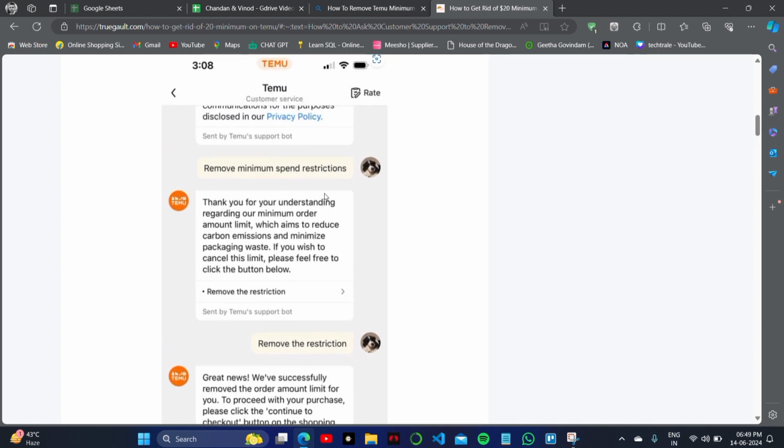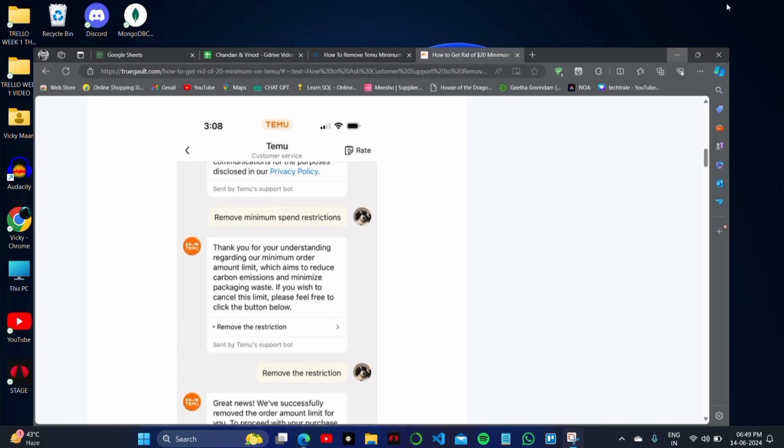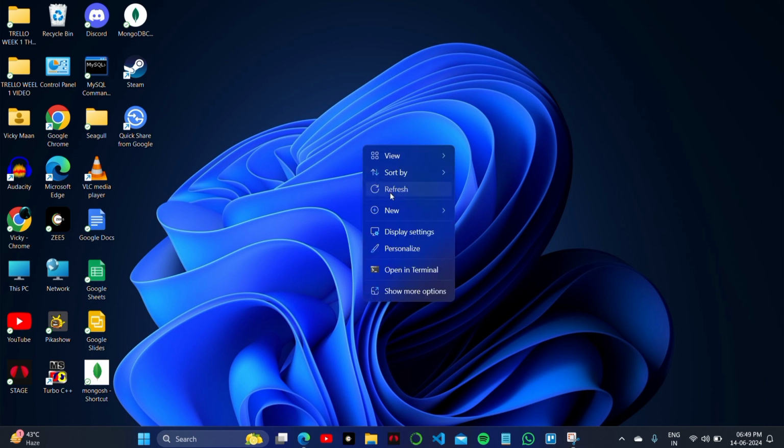This is quite easy. You just have to go on the Temu chat support and then tell them to just do this thing to your account.